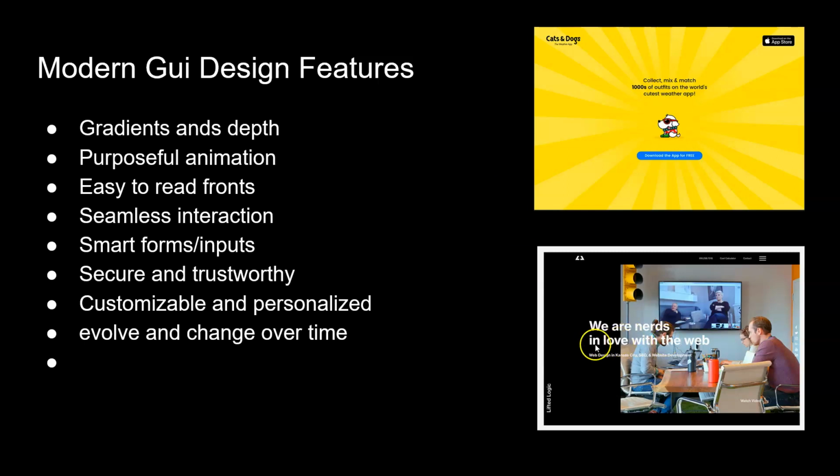Like down here, we love nerds in love with the web. It's a nice big font. You want something easy for your user to read. You want a seamless interaction. You don't want something too cluttered. You don't want something too hard to use. You want smart forms and inputs. You want easy to use menus, buttons.